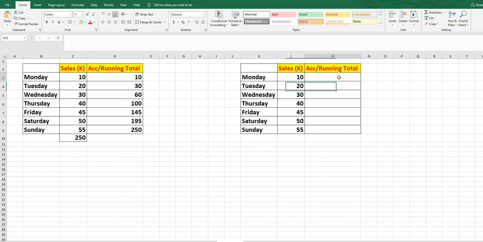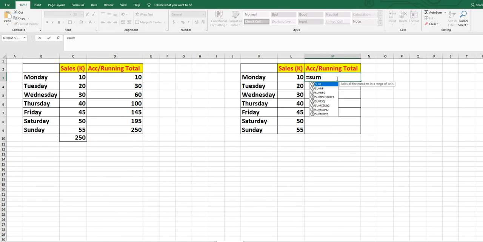Now I will show you one more method to calculate the running total, because in Microsoft Excel you can perform it in 2 or 3 different ways. So here again equal to, here I am using the sum formula, write down sum, and then here is Monday sale. After this, because we have only Monday, that is why you have to use the same cell reference 2 times, and between this you have to use colon.